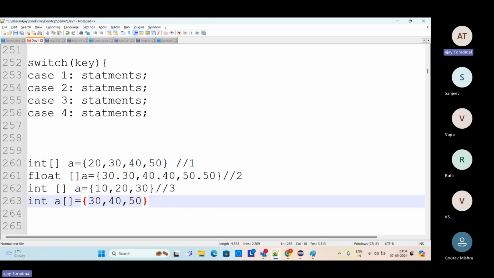Okay, so all these four are valid syntax. These are the ways through which you can create the array. So these are the four valid ways.